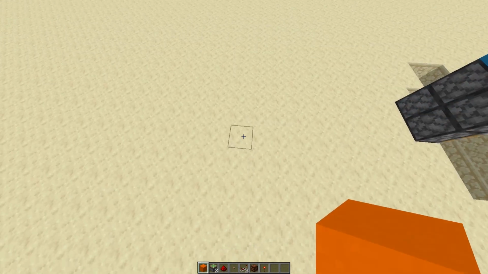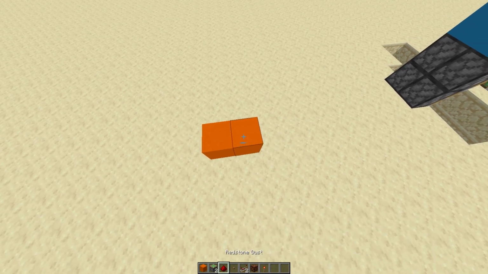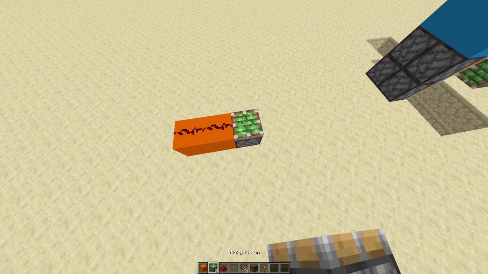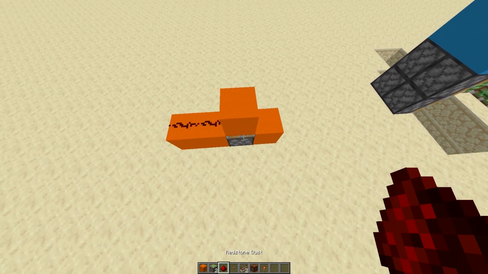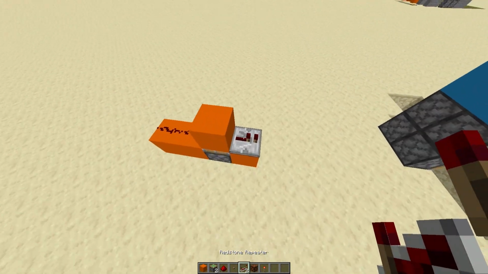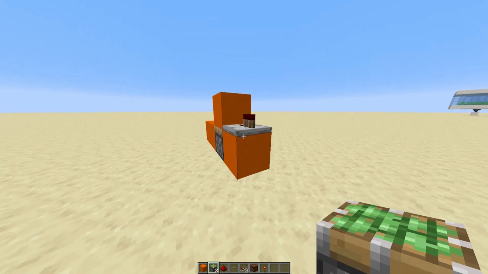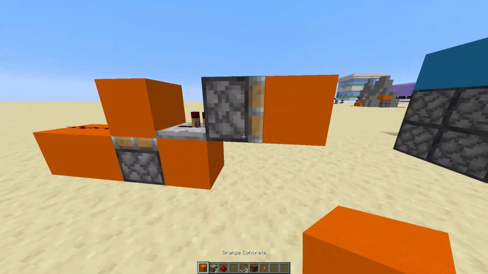To start, place 2 blocks like this, just like that. Then place 2 redstone dust on top of that. Then place a sticky piston here with a block on top of it. And place 1 more block next to that, with the repeater coming out of the block that is on top of the sticky piston. Now the repeater is going to go into a sticky piston here, which is going to have a block on it.